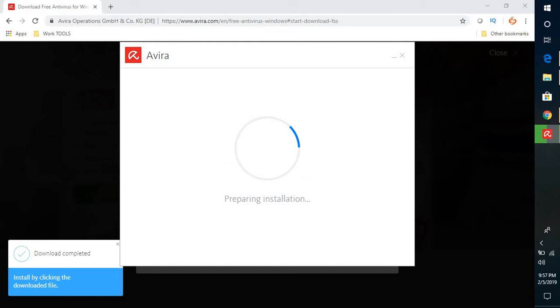You might get a user access control prompt now. In case you have UAC turned on your Windows machine, click on yes or continue, and it will start preparing the installation of Avira antivirus on your computer. And just a note, this is a free antivirus software. You don't have to pay for the installation or download.